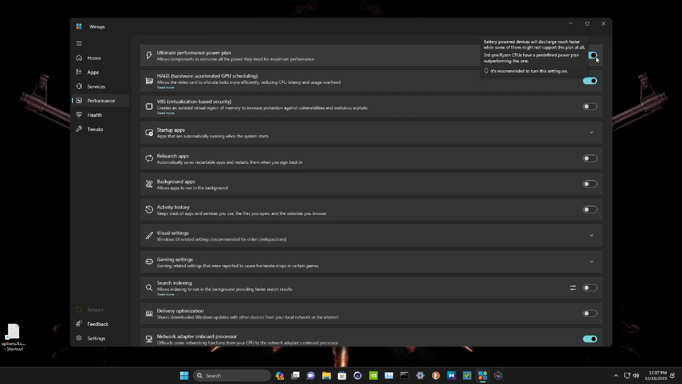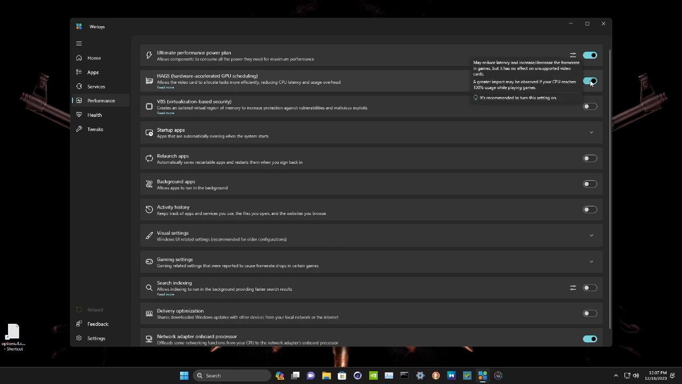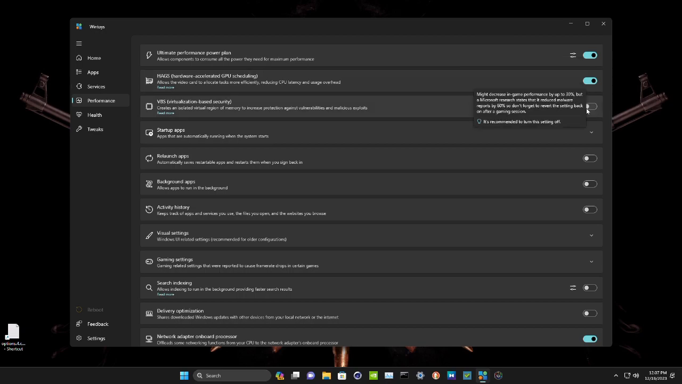And also another cool feature here, you hover over it. It tells you whether it's recommended to turn that setting on or off. Hardware accelerated GPU scheduling, that's going to differ depending on your system, but this is a cool little place you can try it. I've tried it both ways. My system does work better with it on. Virtualization based security. This is something you definitely want to have turned off.